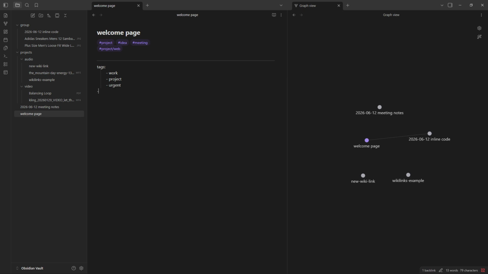Mix tags with wiki links for even more power. Just type #project followed by double brackets around a note name, like Client A. Common organizational systems include tags like #todo, #inprogress, #reference, and #idea, but avoid overusing them.